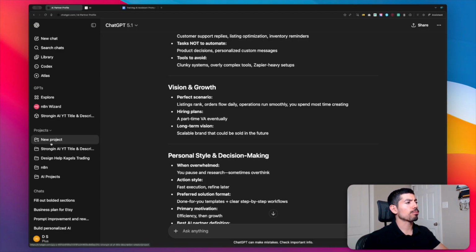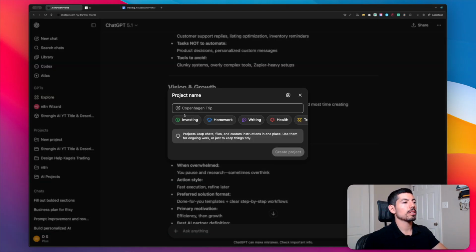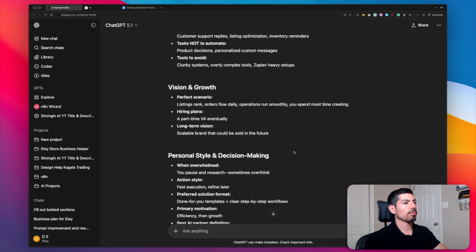And that is through projects. You will need a paid account to access projects. What projects allow you to do is add documents and add custom instructions, and all the chats that you have within the project will take on these custom instructions and have this knowledge base of uploads that you have. So we can go ahead and create a new project, and call it Etsy store business helper, right? We can create the project.